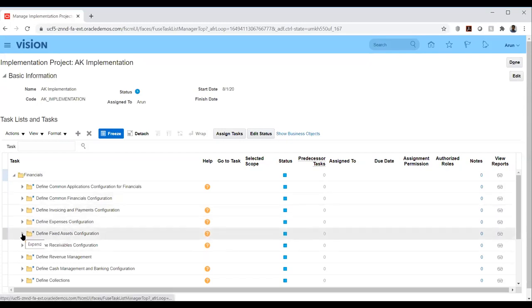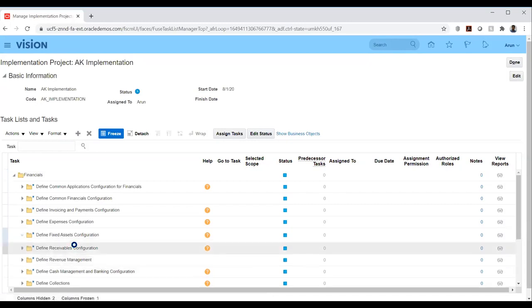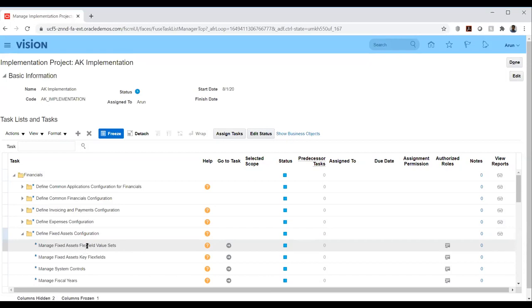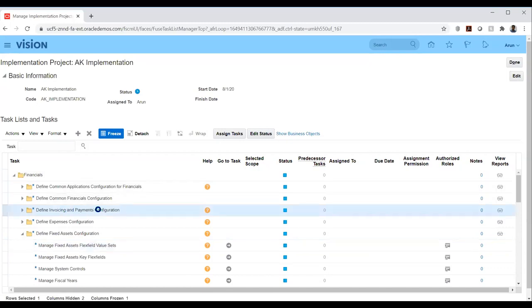If I click this, fixed asset, I call features. Under fixed asset I have a few others. These I call options. So now I have configuration. If I want to assign this, maybe invoicing and payment will be configured by resource A and expense configuration by resource B. So I will go here and click assign task.